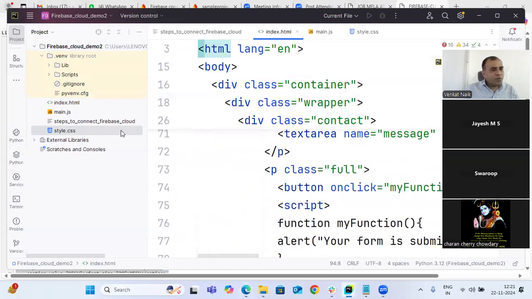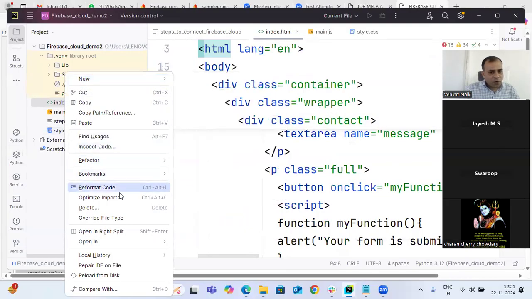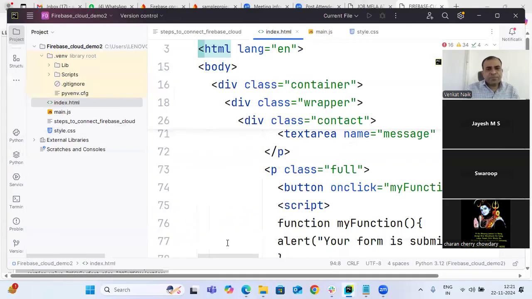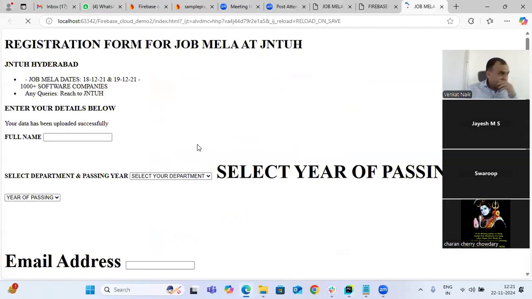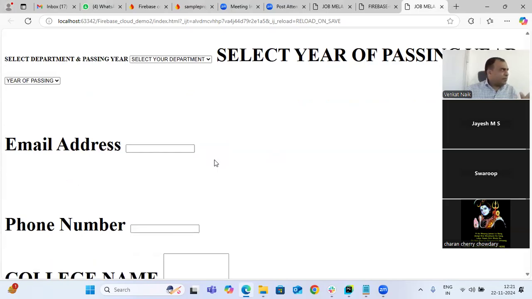What will we do? We are going to open it in the browser. See now? No color, alignment is different, it will be very, very different.